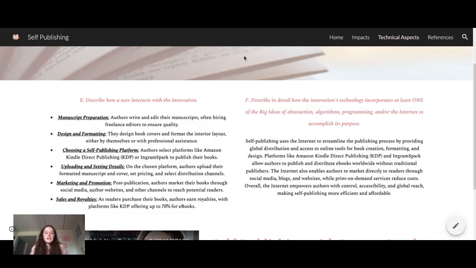And then lastly, question F. Describing how the innovation's technology incorporates any of the big ideas of abstraction, algorithms, etc. It really relies heavily on the internet, and platforms like Kindle Direct Publishing provide tools to upload, format, and distribute authors' books globally. And the internet also enables marketing through social media and websites, while print on demand reduces costs and waste, making it efficient and accessible.